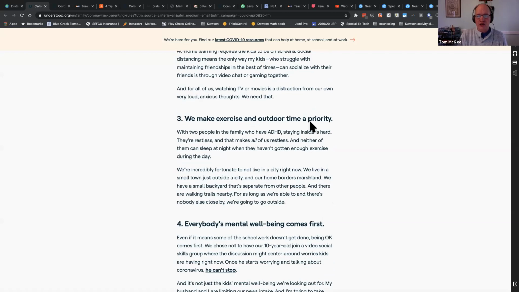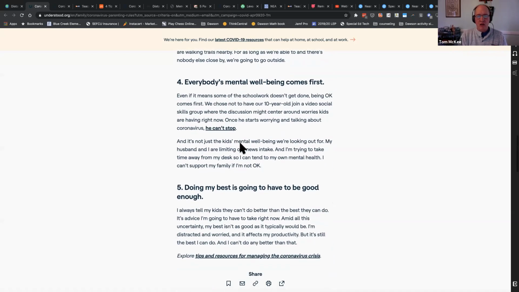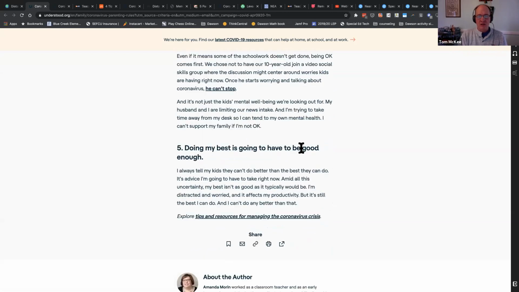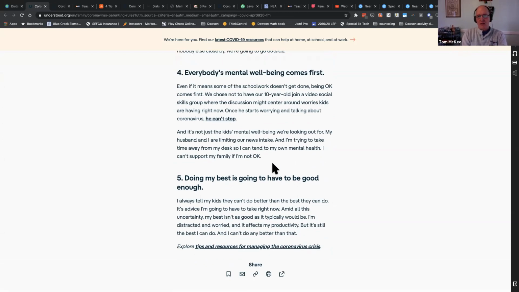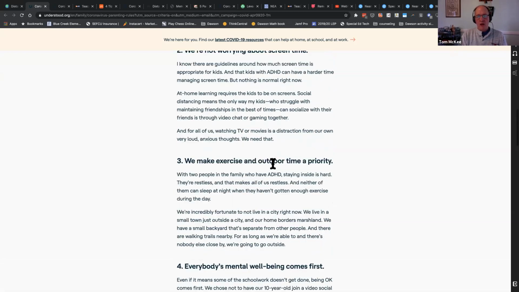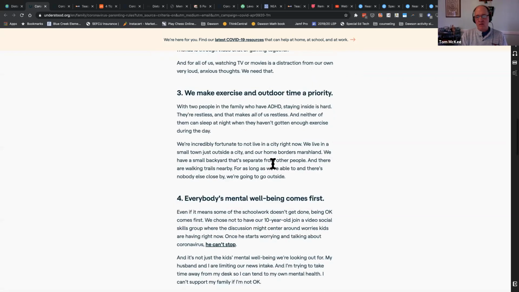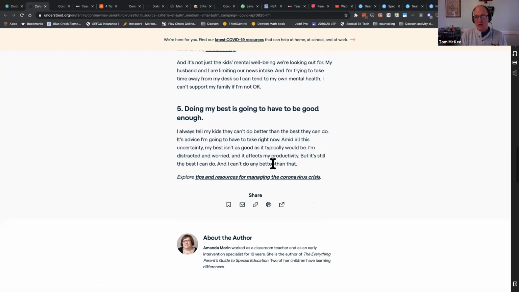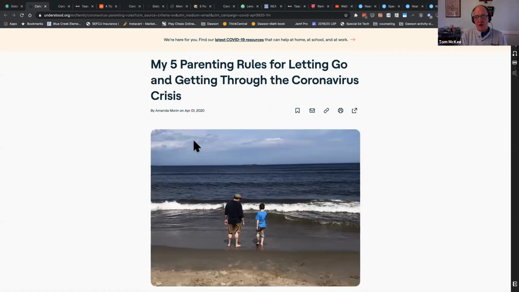We also try to make exercise and outdoor time a priority. We do get out every day. I think families need to understand that they can do that. And we have to take care of ourselves. Everybody's mental well-being comes first, and doing my best is going to have to be good enough. It's something I tell myself several times a day. And I think that if parents at home are not connecting with some of these themes, it can be very challenging for them to show up. It can be very challenging for them to connect with schools, and we can try to find ways to do that.